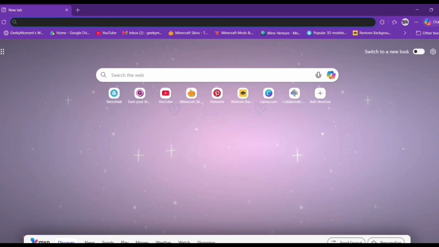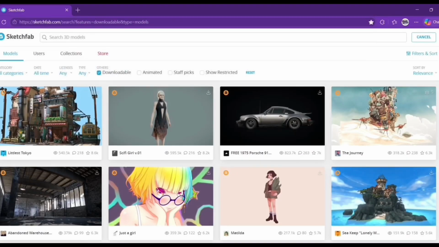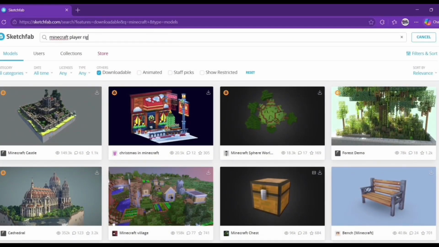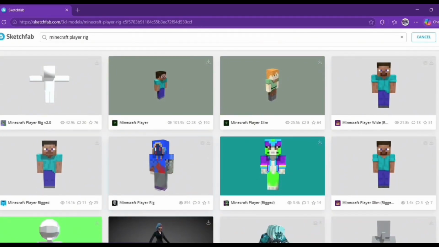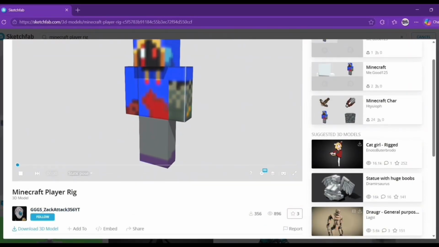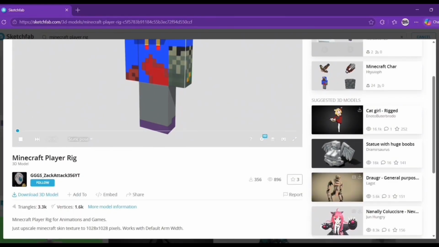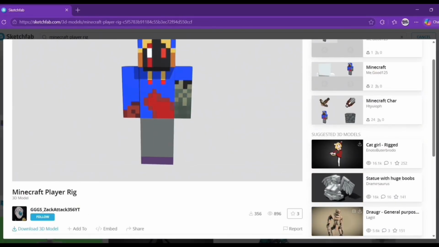So the first thing you will need to do is go into Sketchfab, and then you will go into the search bar and type in Minecraft player rig, and then you will go down and you will see this one. You will click on it. There we go. I'm not even going to try to pronounce the username of the person who made this rig, but shout out to them. This is what the rig will look like. This is the one that I use.